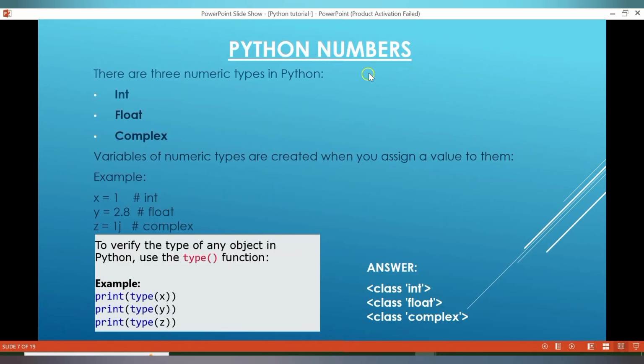So we'll be starting Python numbers now. There are three numeric types in Python. The first one is the int, which is integer. The next one is the float, and the last is complex. Variables of numeric types are created when you assign a value to them. Example, x equals 1 is an integer, y equals 2.8 is our float because it has decimal points, and z equals 1j is complex.